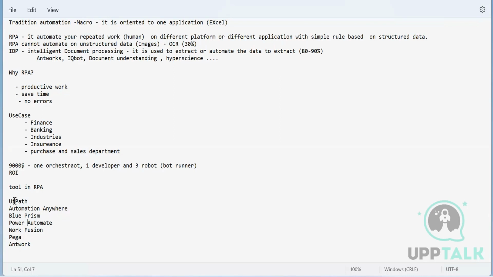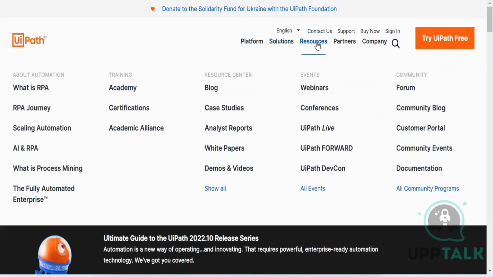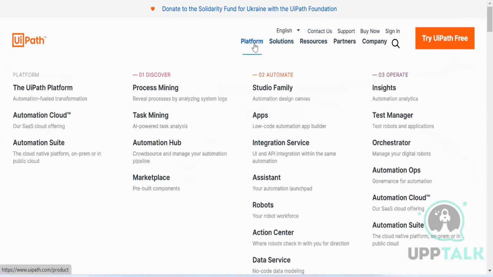The reason is UiPath is very fabulous because they can automate the end-to-end stream, because they have a lot of tools. See, when you go to the website, to the resources, can you see the resources platform? Can you see multiple platforms?